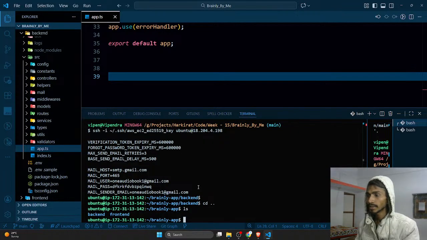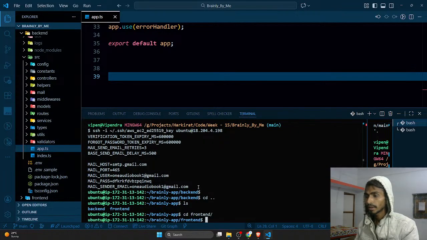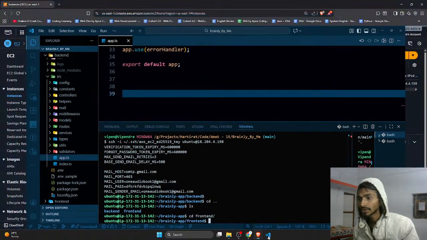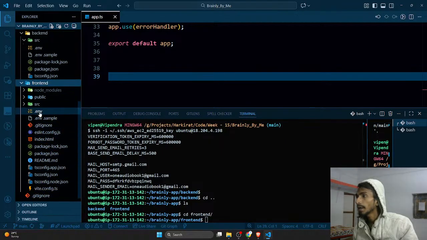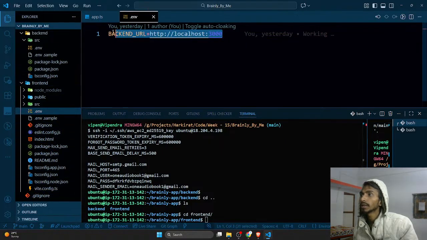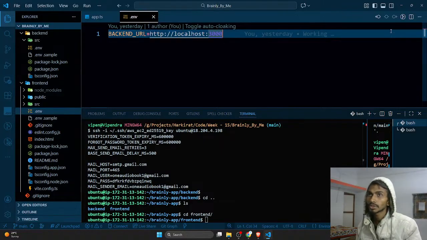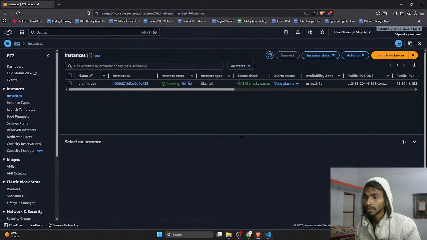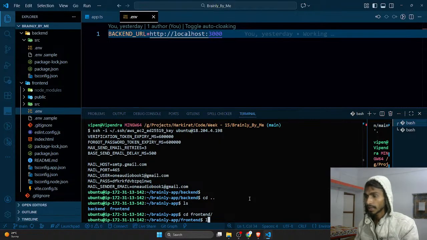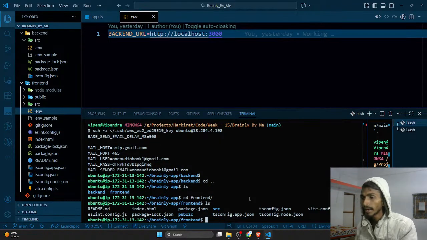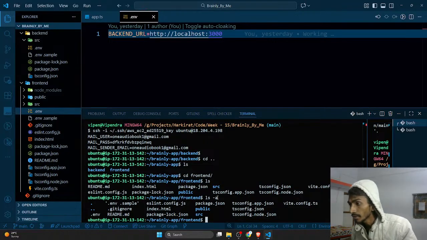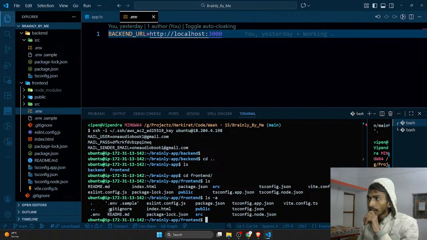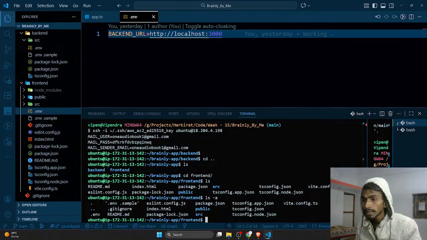ls, cd into frontend. And inside this, what environments do I need to have? Inside my front end, I just need my backend URL, and backend will be running on 3004. That means this is also fine. That simply means I can ls over here. I don't have a .env file. ls -a. I have my .env file over here. Oh my god. Really?